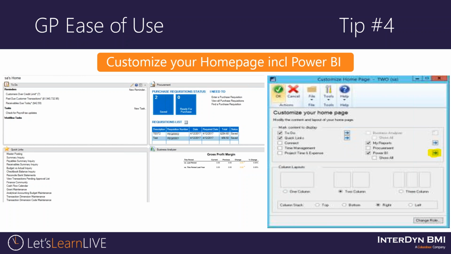So new versions also allow you to see workflow alerts for tasks you need to take action on, or even update your own W-9 details and print pay stubs if you're using payroll HR. Also, you can add Power BI details using a new web part that was added in GP 2016.